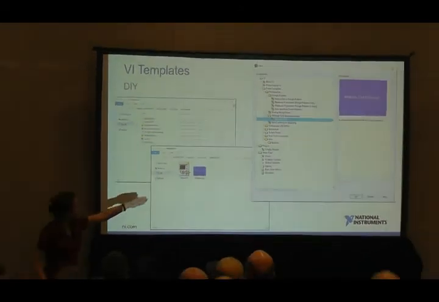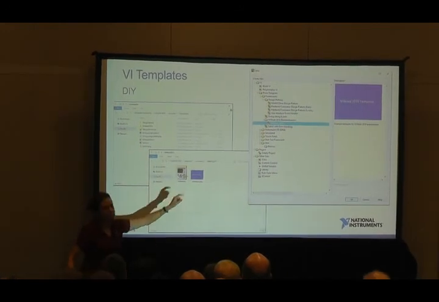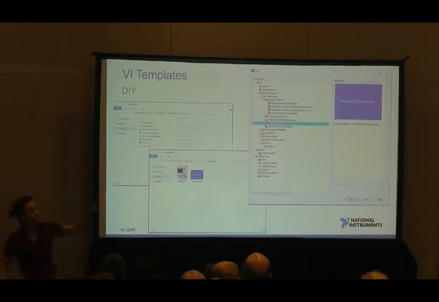And then again, any VI template, the name of the VIT, as long as there's a PNG for it, that's what will appear on the right-hand side. Just magically appears.